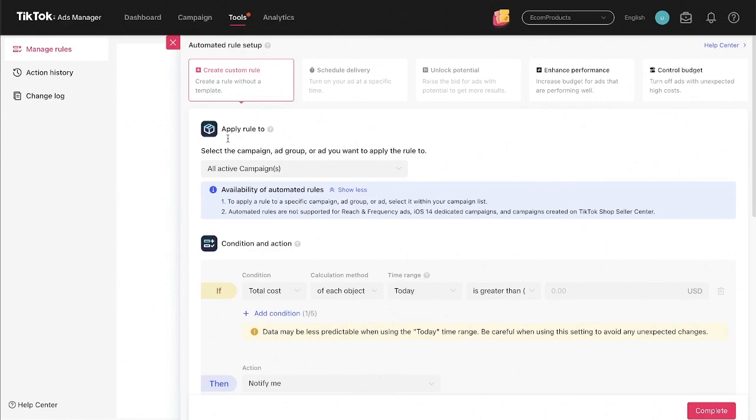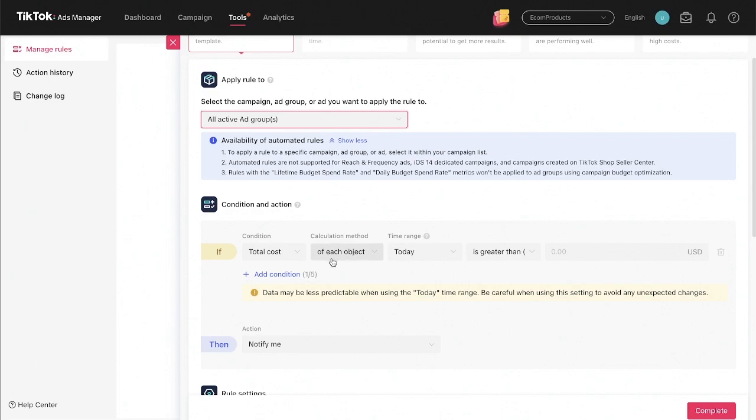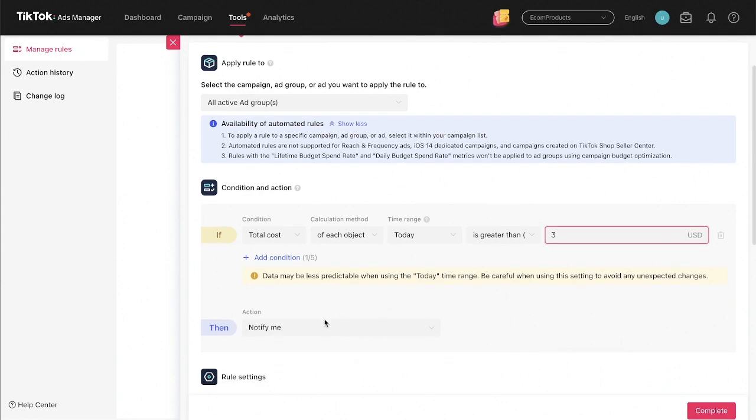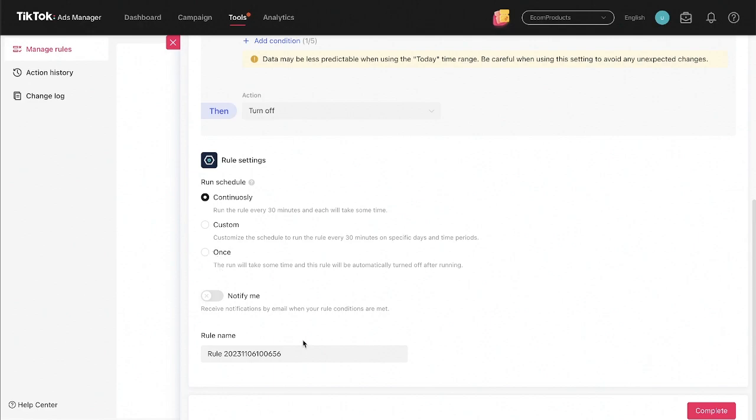We're going to have all active ad groups, if the total cost of each object today is greater than, let's do $3. Because what happens with TikTok is, yes, you turn an ad off, but then it continues to run a little bit and overspends. So if it turns off at 3, that means like $5 is going to be spent. If you want it to be less, then you can put like 2 or 1. And for action, we're going to have turn off. This will run every 30 minutes, and let's make sure it doesn't notify me.